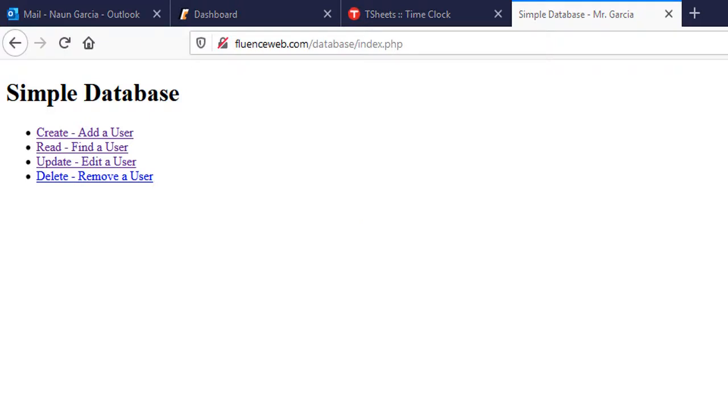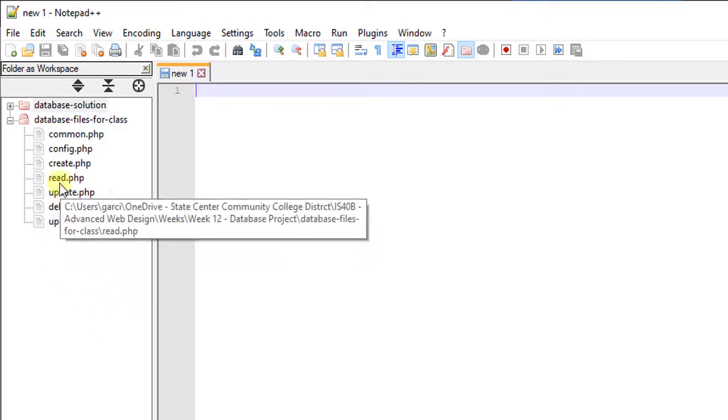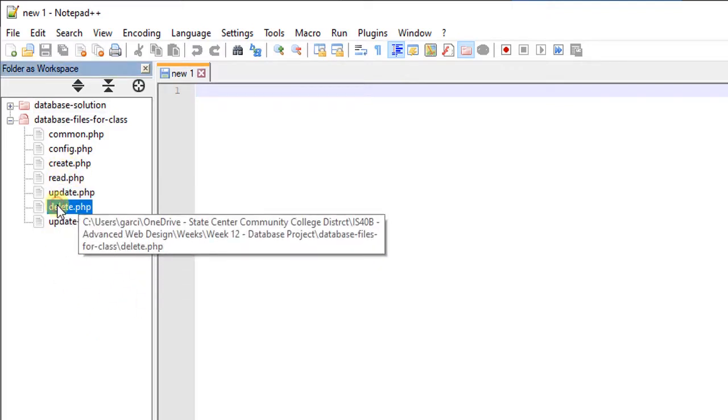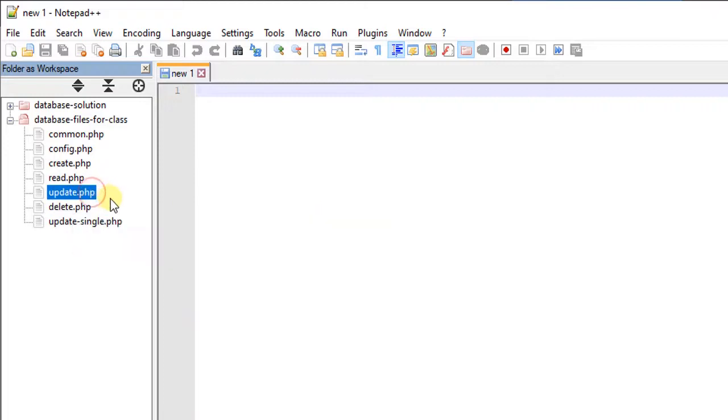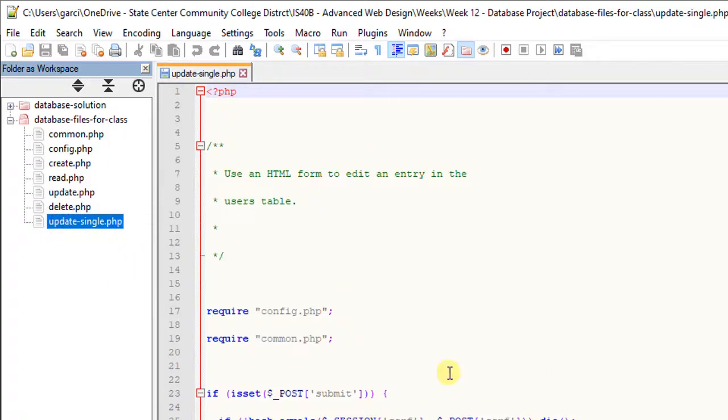Now, again, I'm going to be providing most of these files. You're going to be receiving 3 new files. You're going to have delete, update, and single, right? So these 3 new files we're going to be working with. The update single.php, we're not going to be doing any changes to that one. So I'm just going to copy that one as is.